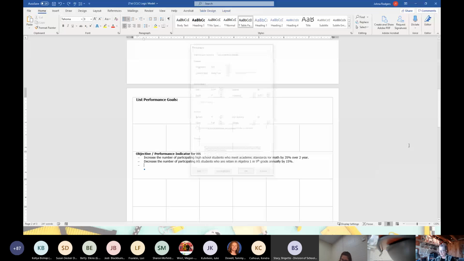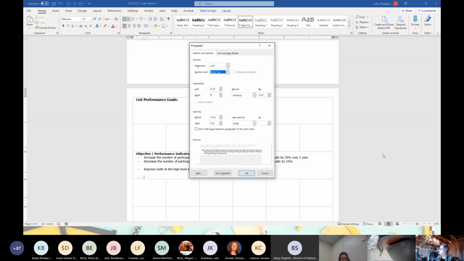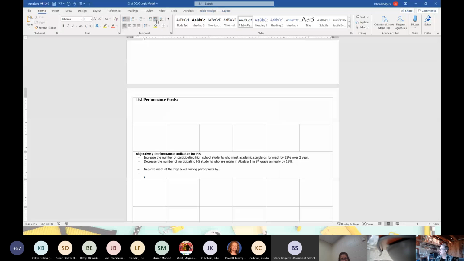So I could say I'm going to improve math at the high school level among participants by, that's what I was trying to get to. And then here you would say by decreasing the number of students at novice in all grades in math, increasing the number of students who complete Algebra 1 by the end of the 9th grade. And forgive my typos. Do you see how I'm doing that though?